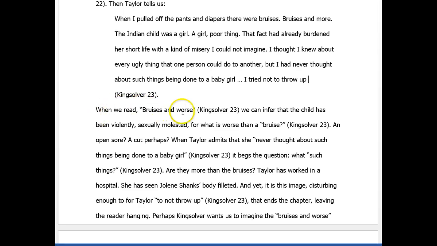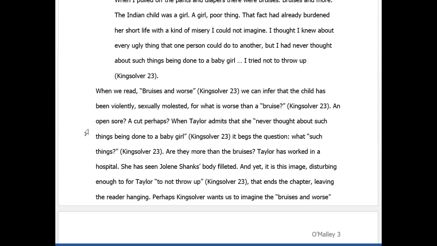When we read Bruises and More, Kingsolver 23, so I've cited where I've gotten this, we can infer that the child's been violently sexually molested for what is worse than a bruise, an open sore, a cut perhaps. When Taylor admits that she never thought about such things being done to a baby girl, it begs the question, what such things? Are they more than bruises? Taylor has worked in a hospital. She has seen Jolene Shank's body filleted, and yet it is this image that is disturbing enough for Taylor to not throw up, which ends the chapter, leaving the reader hanging.